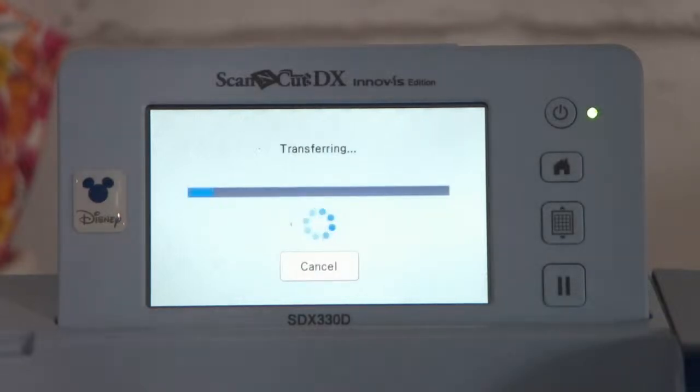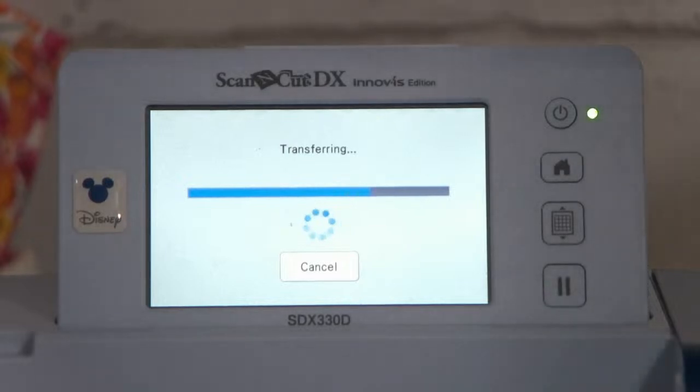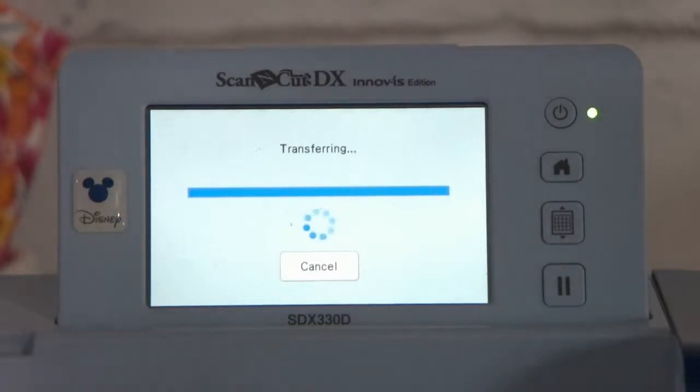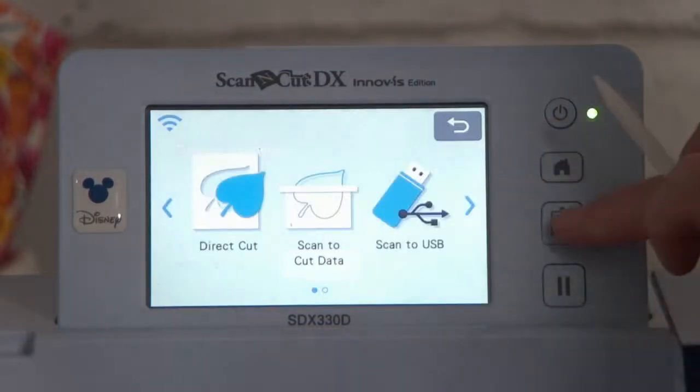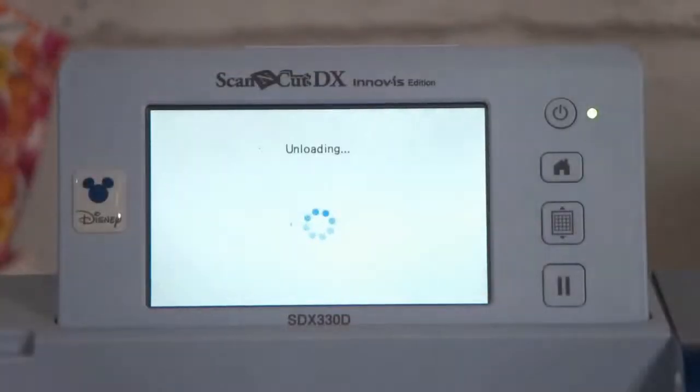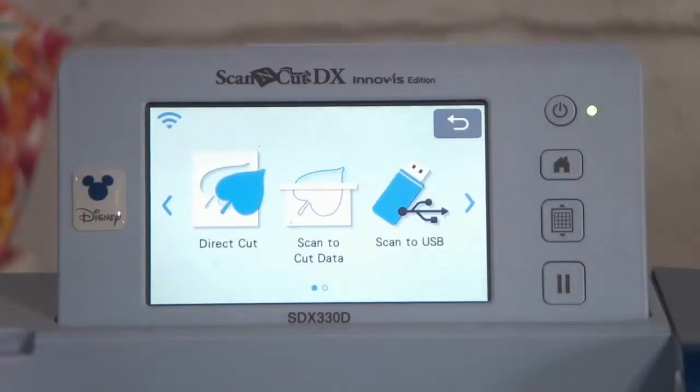So it's going to transfer it over to my computer. We'll say okay, and I'm going to unload. Now, let's go to CanvasWorkspace.